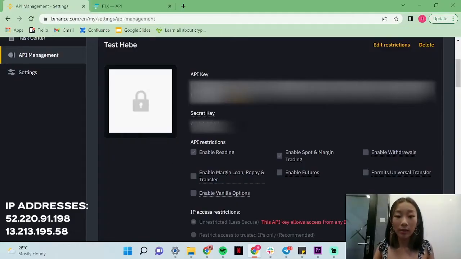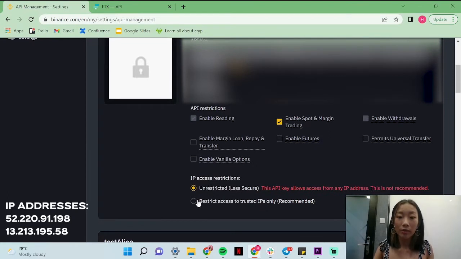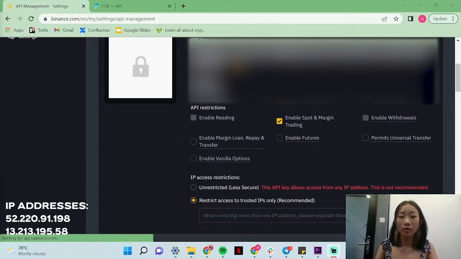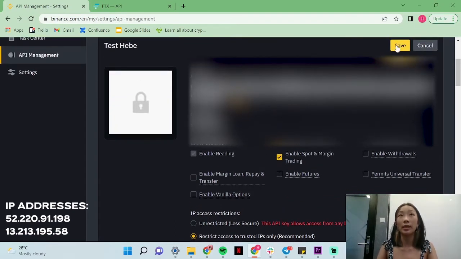So now look at this. Since it's unrestricted now, you just need to put edit restrictions. Scroll down, click restrict access to trusted IPs only, and you just copy the IP address on the code, click confirm, and after that take the other one and then just put it in here and click confirm, and then all you have to do is click save.